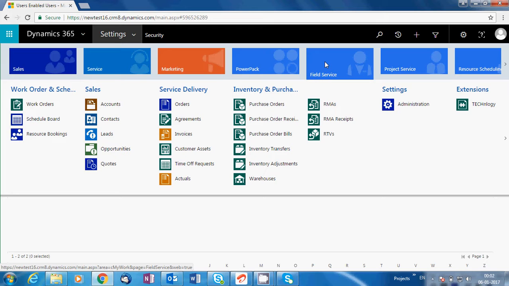In CRM we already have a service model. Then what is the purpose of field service? In the existing service model, we have an entity called case. The customer calls the company and registers their issues, and those issues are noted in the case entity.